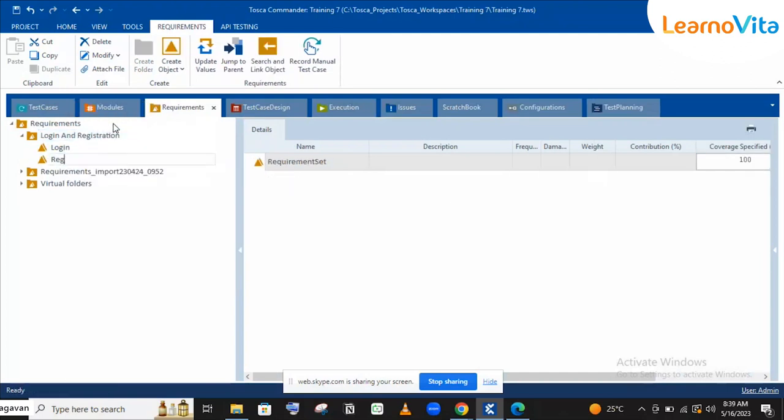Registering a new user is another functionality of demo webshop. So I can create one requirement set for registration. And now, these are requirement sets. Under these requirement sets, I can have all the requirements which are related to that particular functionality. So for login, we will have requirements like logging in with valid users, logging in with invalid users. All those are different requirements which we will be testing for that application, right? All those requirements we can add under this requirement set login. So under this requirement set, I can create the requirement again by right clicking and selecting create requirement.